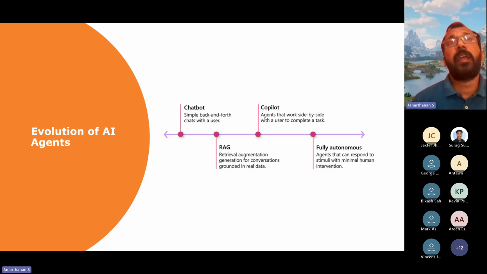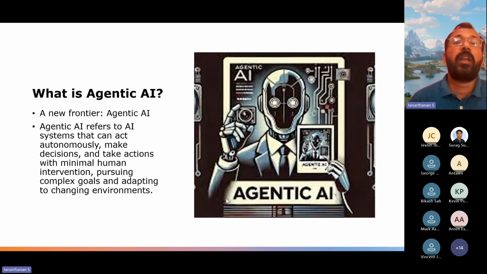So that's how the evolution started from chatbot. Now it is elevated towards fully autonomous agents. From these fully autonomous agents, you should be aware of what agentic AI is about. We already know generative AI. Generative AI is used to develop new types of content generation. It could be text, images, audio, video. But when it comes to agentic AI, it is a new frontier of the generative AI platform.